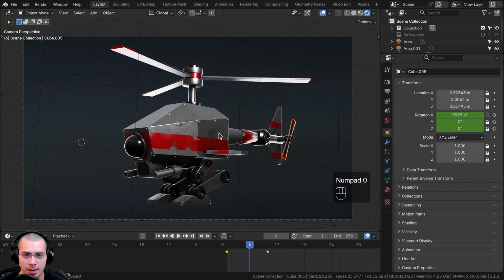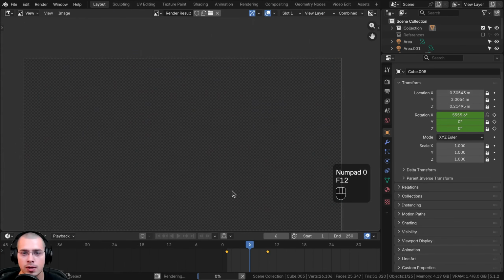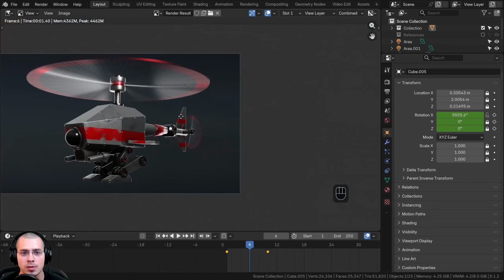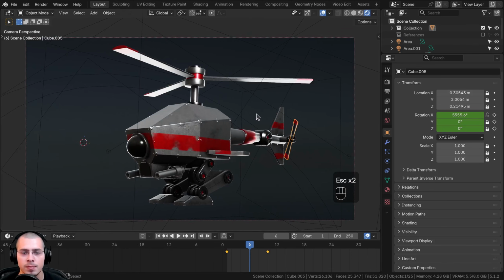But now let's go back into the camera view, and I'll hit F12 to render the image, and we'll just see how that's looking. So there we go, now it's spinning around, and that's looking really cool. So let's hit the escape key again. So what I now want to do is add a bit of a depth of field.